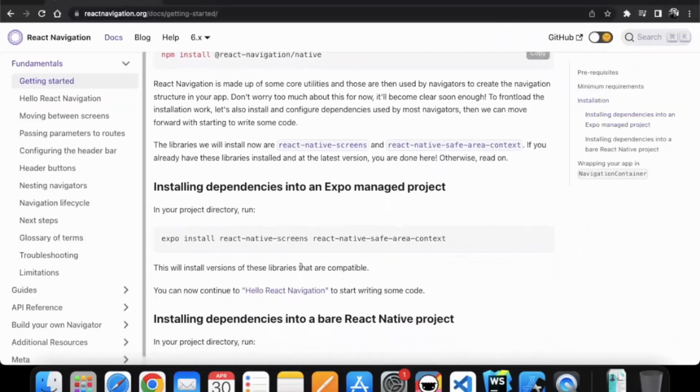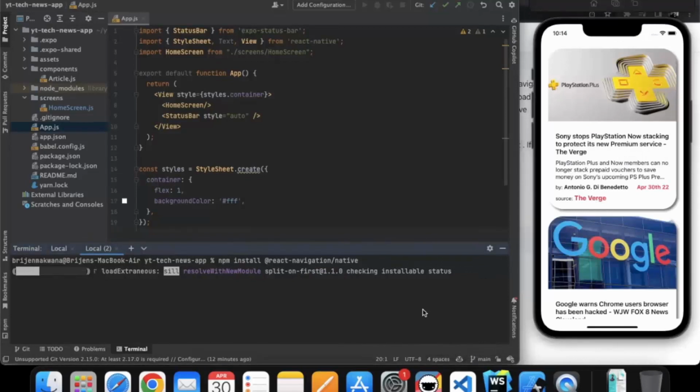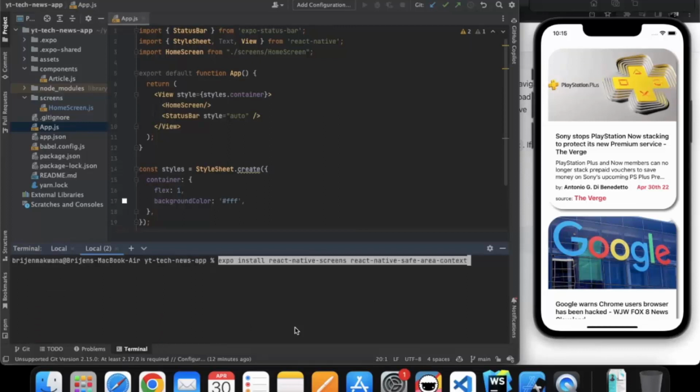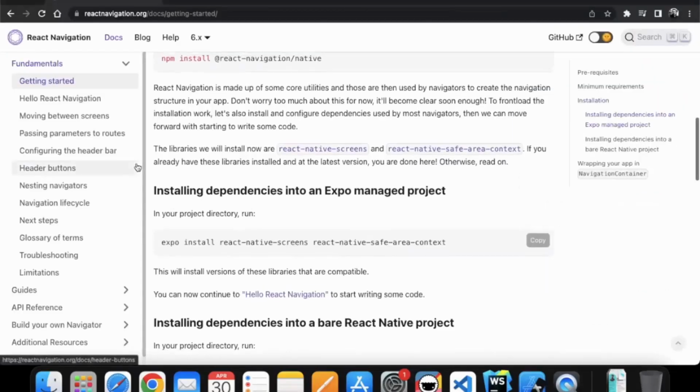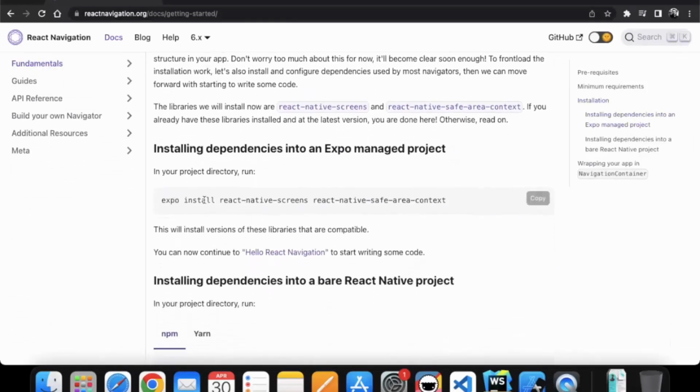Since we are also using Expo managed project, we also need to install the other dependencies. So you just need to copy this, wait for it to install. Okay, it installed successfully. So let me just paste the another command. Okay, since we are using Expo project, so we have installed this Expo directory.